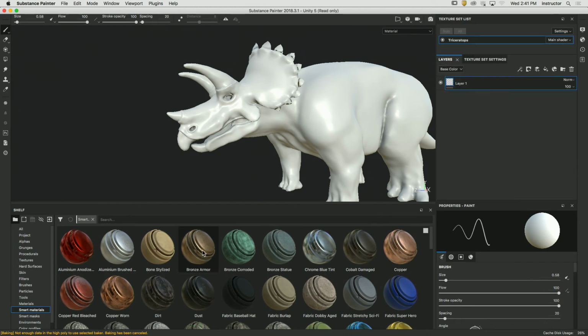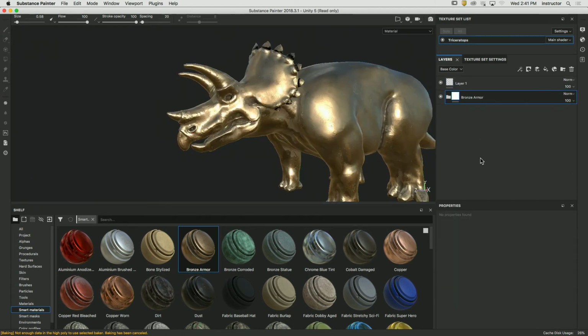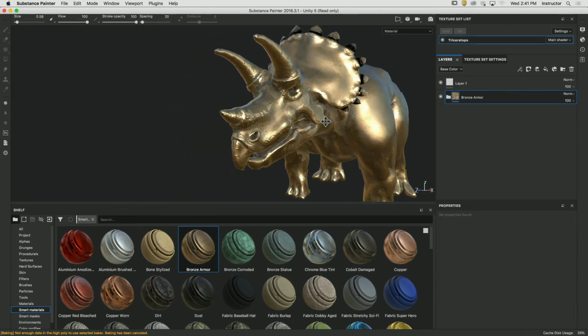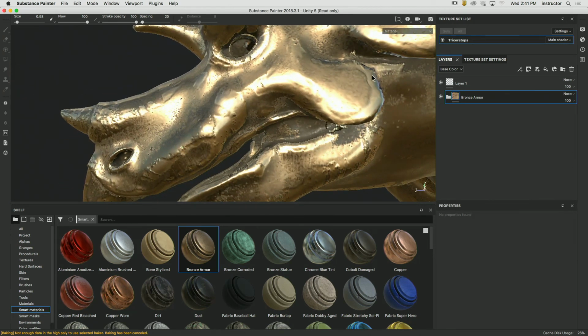Let's do bronze armor. To load in a preset, just left click and drag it over into your layer stack. And it's going to load it in. Boof. All right, and now I have a lovely bronze statue, okay? Now, as I zoom in and get close here, you see where the texture illusion is changing on the edges here? That's not thanks to just the default image that's been applied to the layer here.